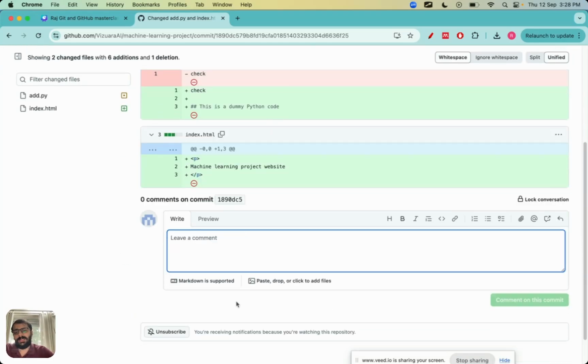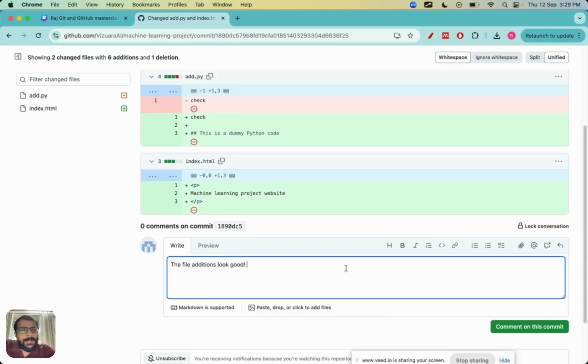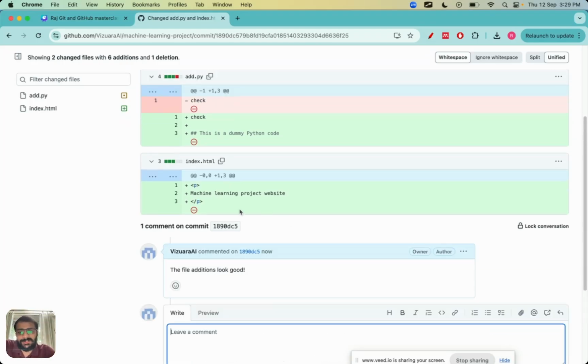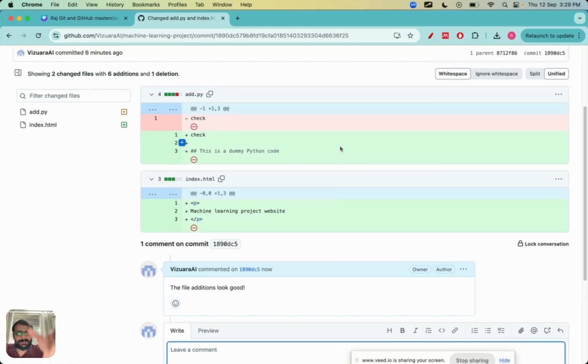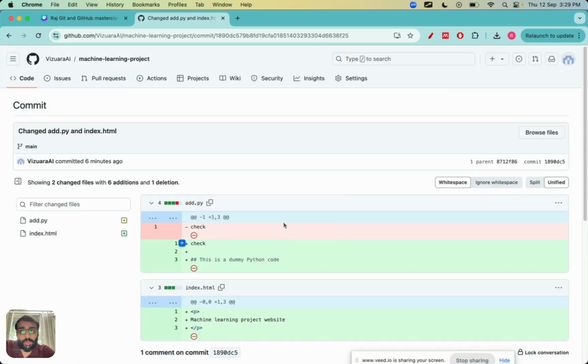They can even write a comment over here. The file additions look good. So see, now you don't have to use email communication or anything. Everything can happen in this one interface. And then you can also comment on this commit. So Visuara AI. I am commenting on my commit itself, but other team members can also comment over here.